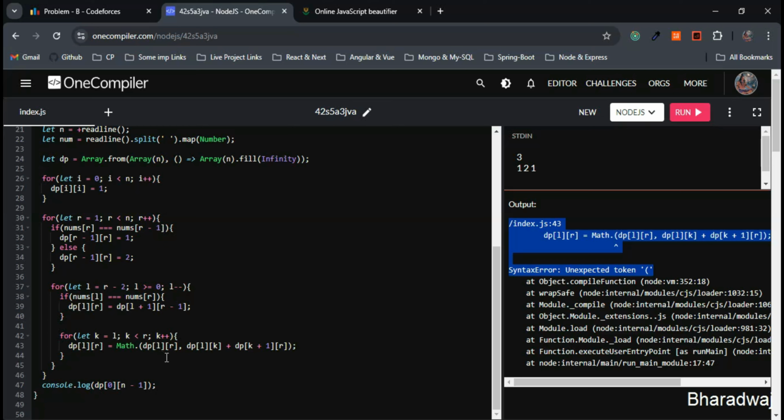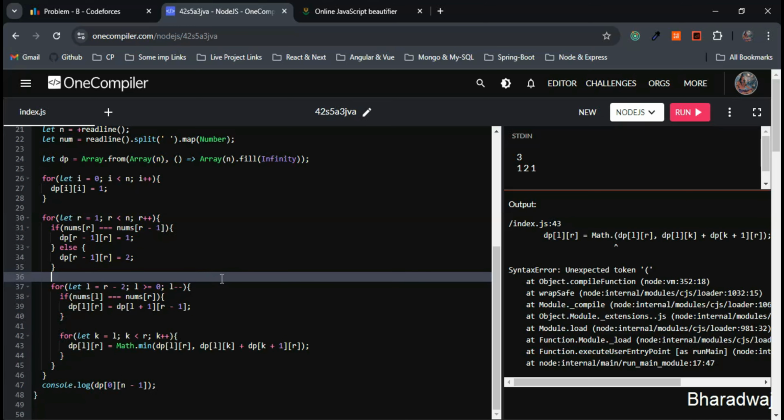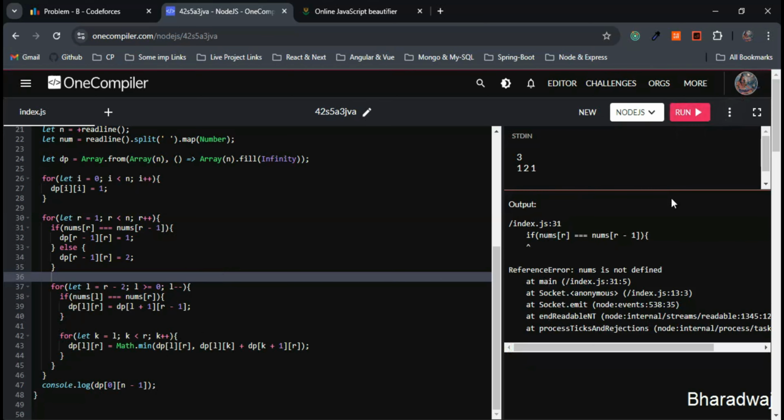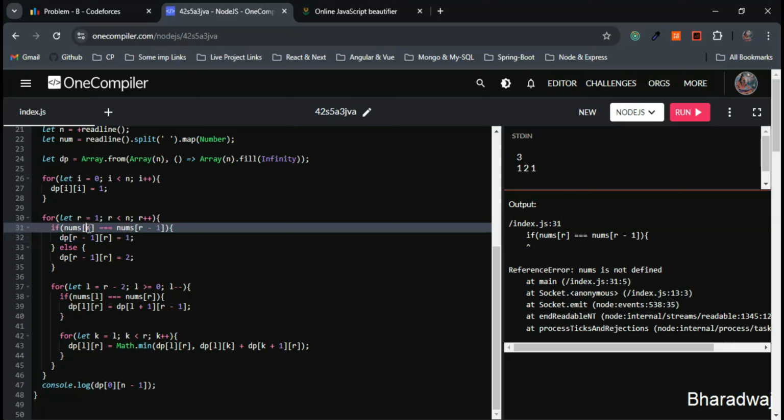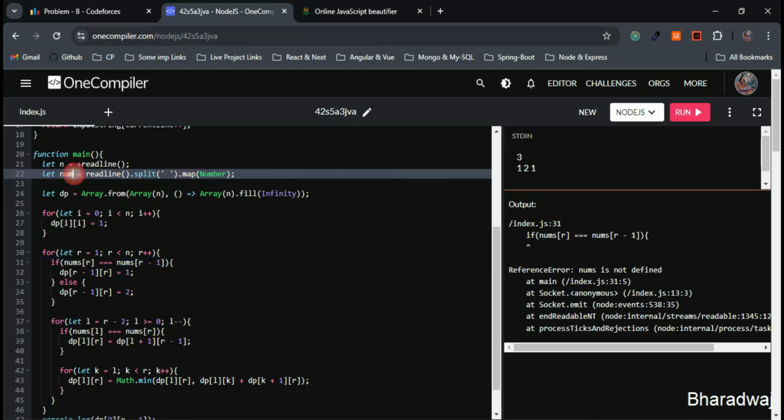Just give me a second. So here, yeah, this has to be math.min, right? We're calculating the minimum. I had typed min. So that's fine. Let me hit the run again. So reference error, nums is not defined, line number 31. I'll just come here. I have not defined nums anywhere. This has to be nums, I think, not num.